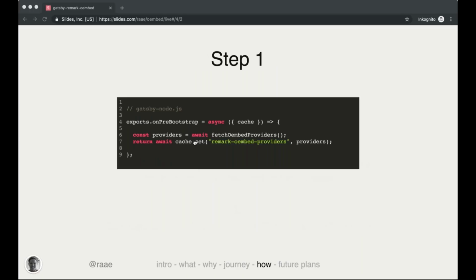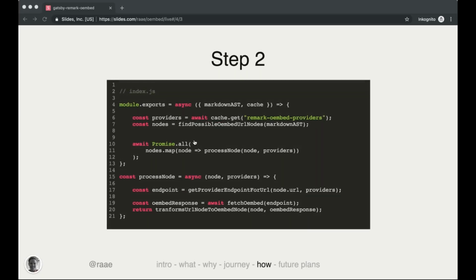So step one, I fetch the providers on the pre-bootstrap, so it's only done once. And to be able to retrieve it later, when I go through all the markdown files, I save it to the cache. This is where I had the problems with the Gatsby bug, and also one of the things I found really hard to figure out when I started working on this plugin. In the beginning, I fetched the OEmbed provider list in this step, and very quickly ran out of memory because then it was done on every markdown file. So it worked for 2 files, but not when it went for people with 100 blog posts, for instance.